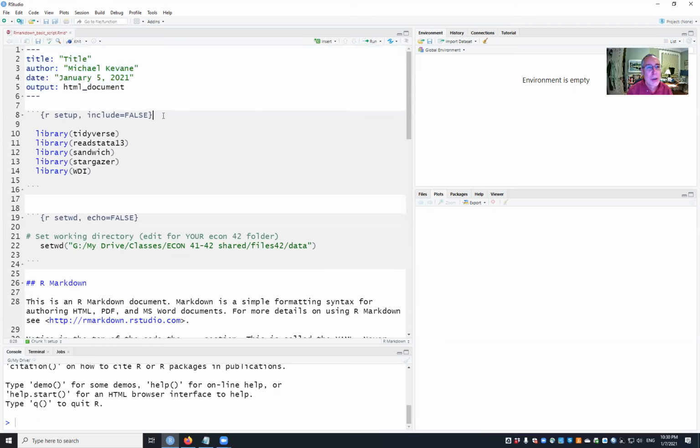Notice that the code chunk is always defined by 3 backticks, 1, 2, 3, at the top and 1, 2, 3 at the bottom. The beginning of the code chunk then includes a set of options. The first option might be a name for the code chunk, and then a variety of other options, like typically include equals false and echo equals false. And you'll mostly be copying and pasting these options. You won't need to really know much more than that.